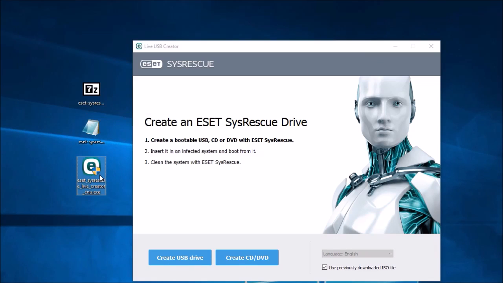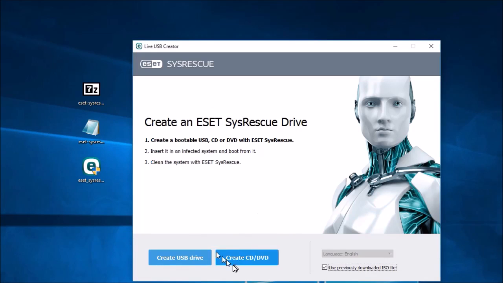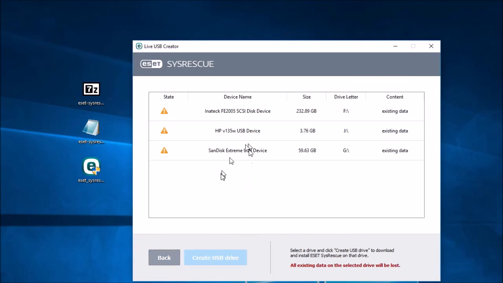And if you run the executable, you come up with this dialog box here, and just click on Use Previously Downloaded ISO here, and pick your ISO, and then click on Create USB Drive. Now you need a spare USB flash drive for this, so just pick a flash drive that you no longer want the contents of, and click on Create USB Drive.